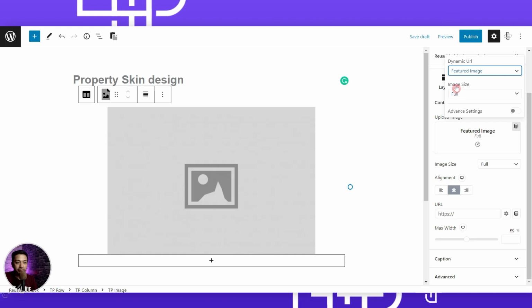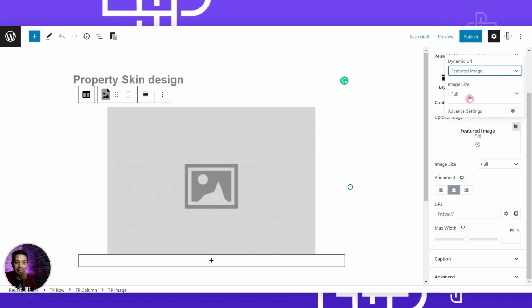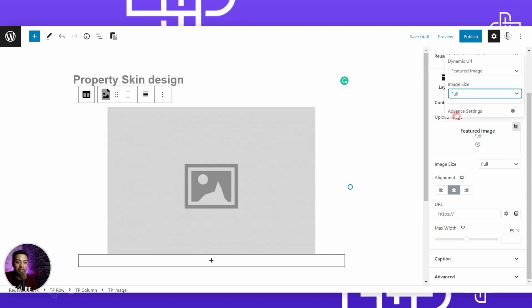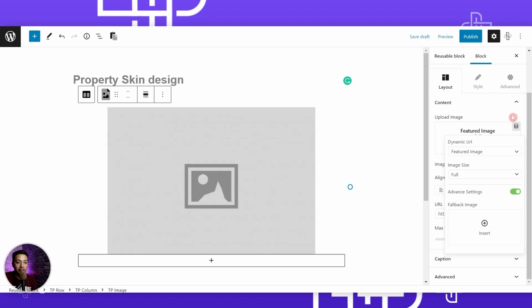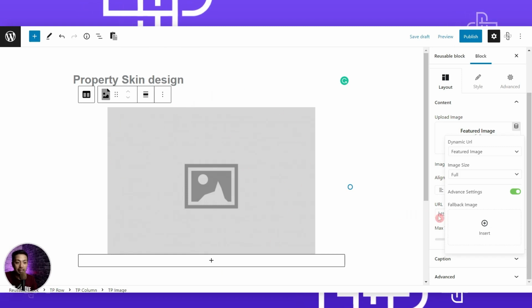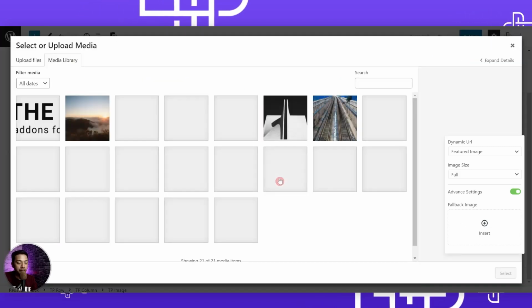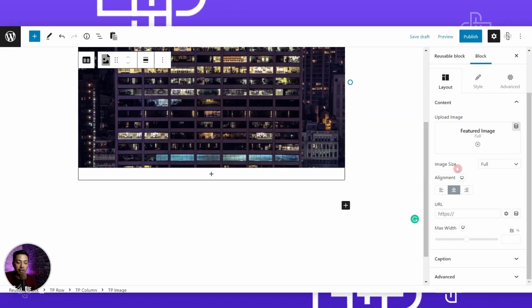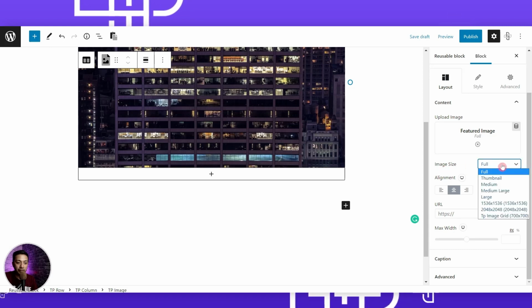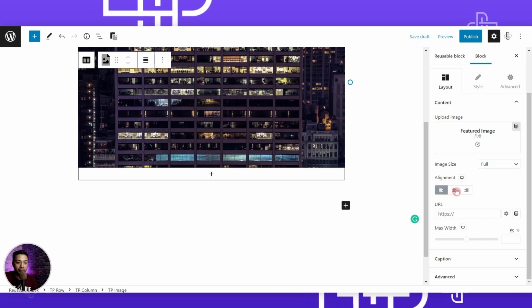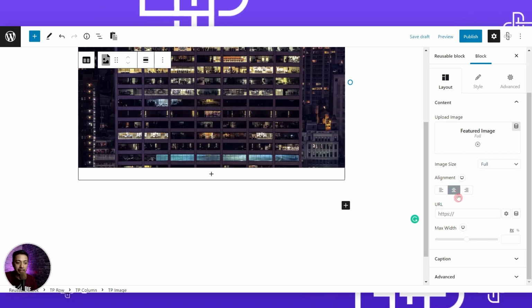And below this, we can define the size of the image. Right now, we will set it to full. You can change that as per your requirement. And after this, we have advanced settings. If we turn this on, here we can set a fallback image. So right now, in order to see what we are designing here in our backend, let's add a fallback image. So let's say we select this image here, then click on select. Now after this, we can again choose the size of the image. We will set it to full. And after this, we can change the alignment, left, center or right. We will keep it in center.